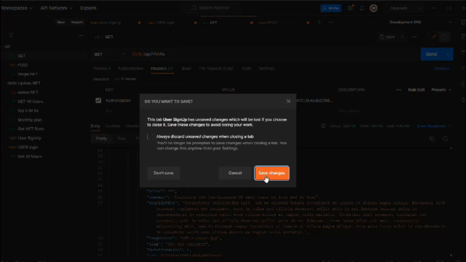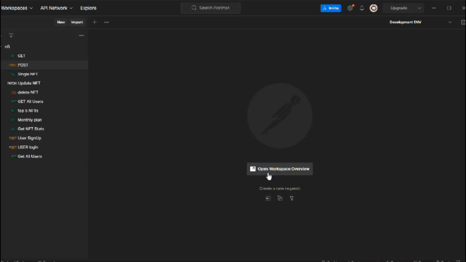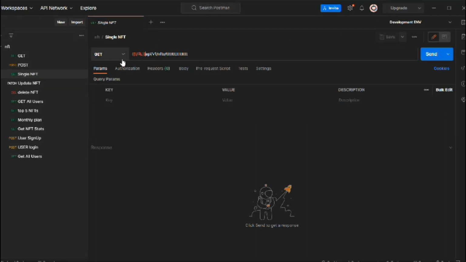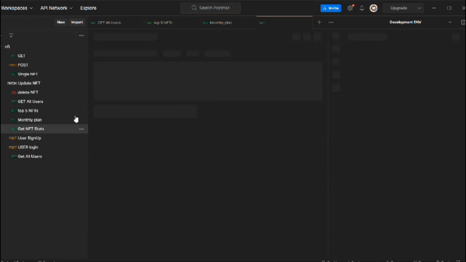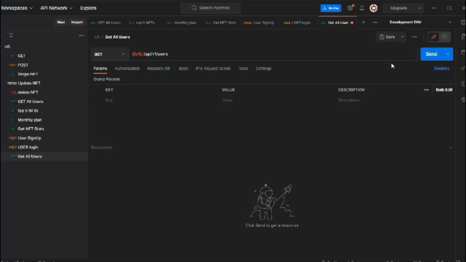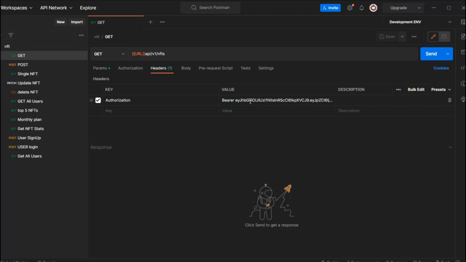Let me close and save all of these tabs. Now I'm going to simply change all of these, so let me do it very quickly. Here I have changed all the URLs, all the endpoints we have created. So make sure to do that, and simply close all of that. And now we have come to GET.